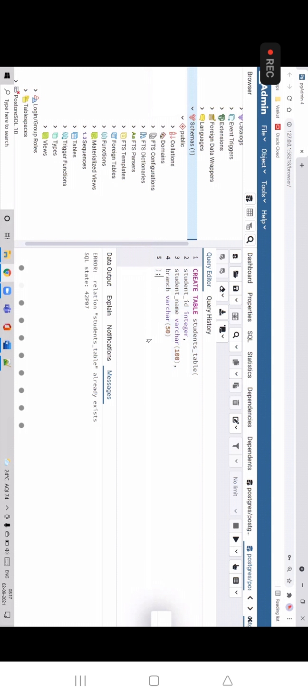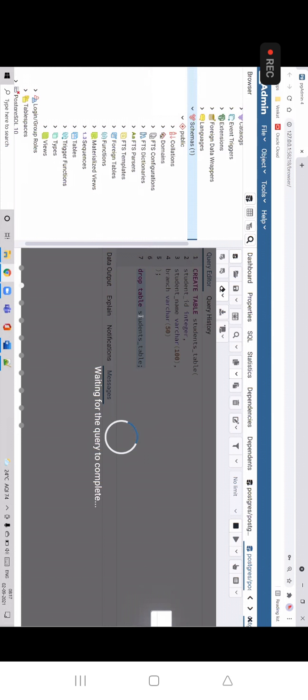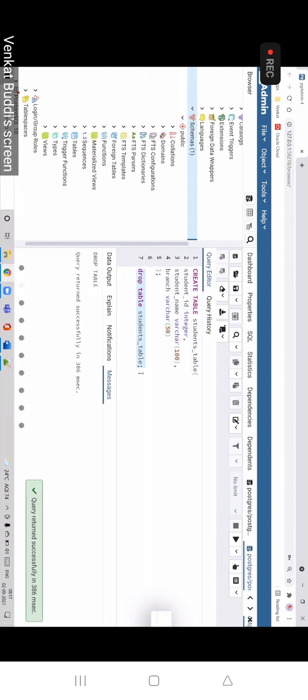Then what can we do? We can drop the existing table. Okay, drop table name, so the table can be removed from the database. Query returned successfully. Okay, drop table. That means the drop table command has been executed.